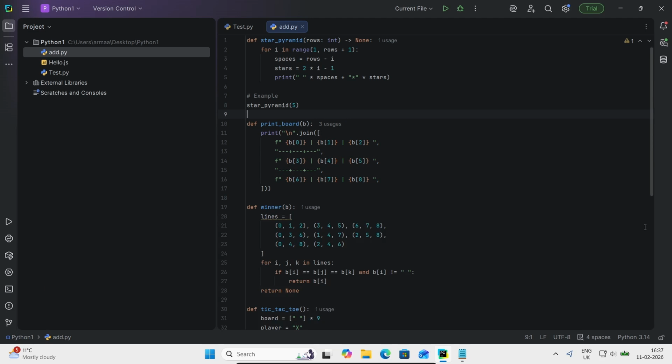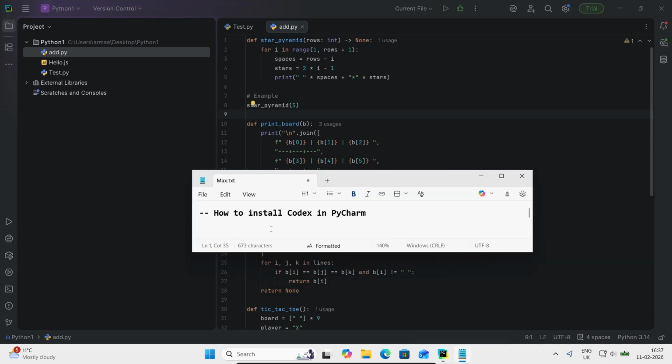So this is how we can use this. This is how we can install Codex in PyCharm.